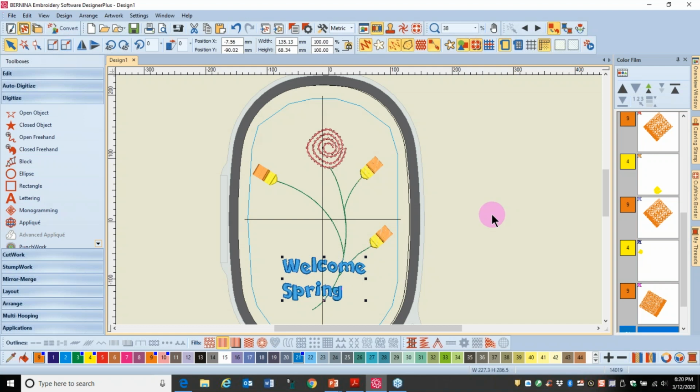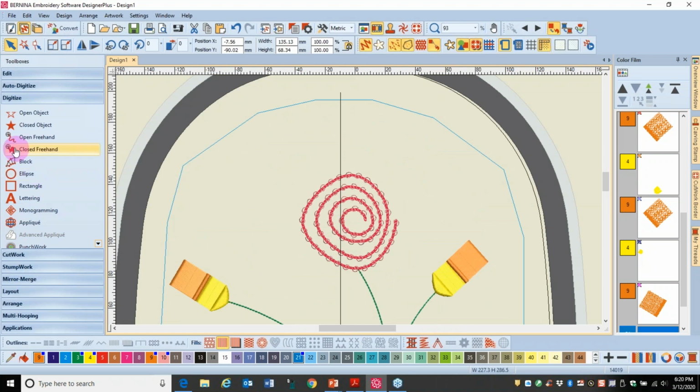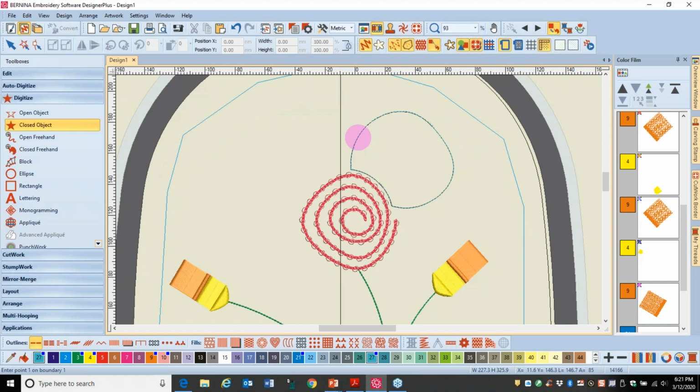Now we're going to add the petals around the flower center. So I'm going to go to the closed object tool, and I'm just going to use a single outline. I can select the color that I want, and this will be a left click, a right click, and a left click along the flower center. And then I'm just going to do a series of right clicks to create the petal. When I get close to closing the shape, I'll press enter and then enter again.